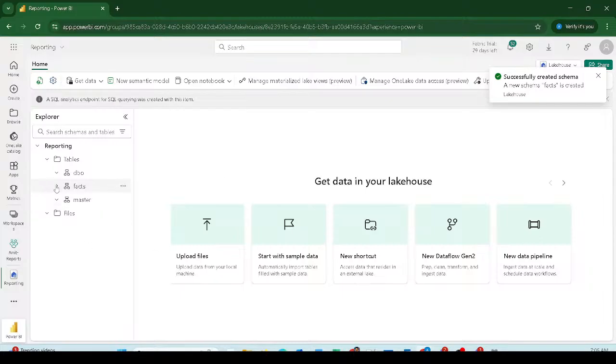So master and facts schemas are created. Now, I hope you will go ahead and try these out. In case you don't have permission to create another workspace or to create a lakehouse in the same workspace, and you are still unable to do it, let me know by evening. I'll give you additional workspaces.